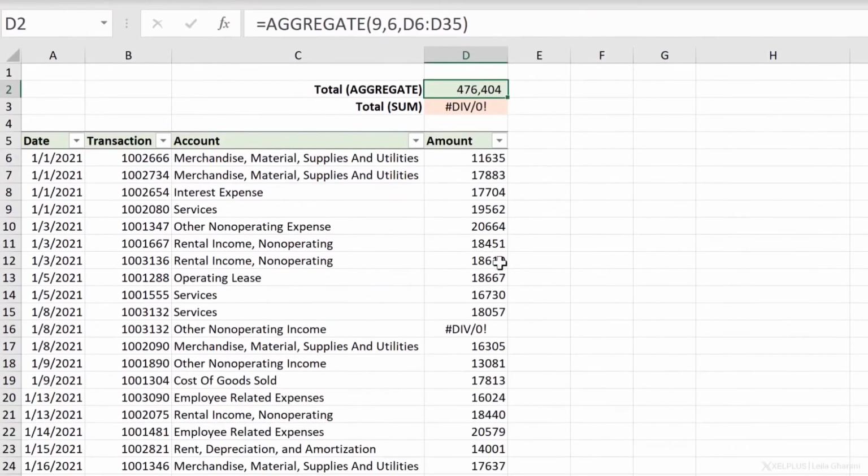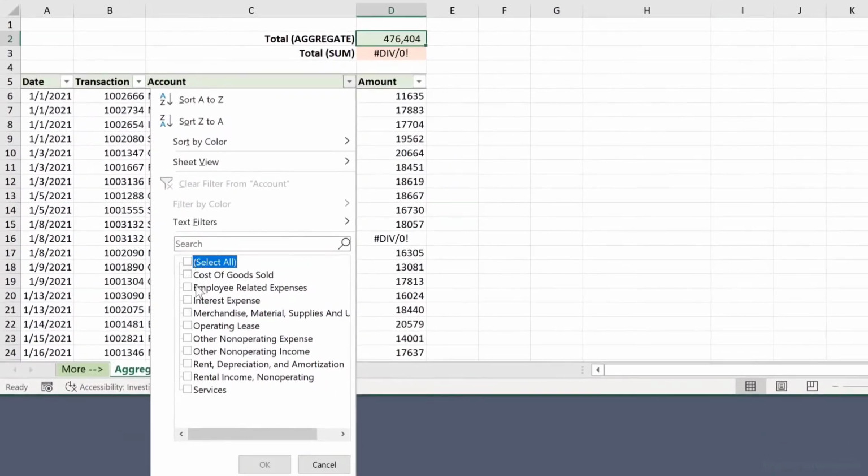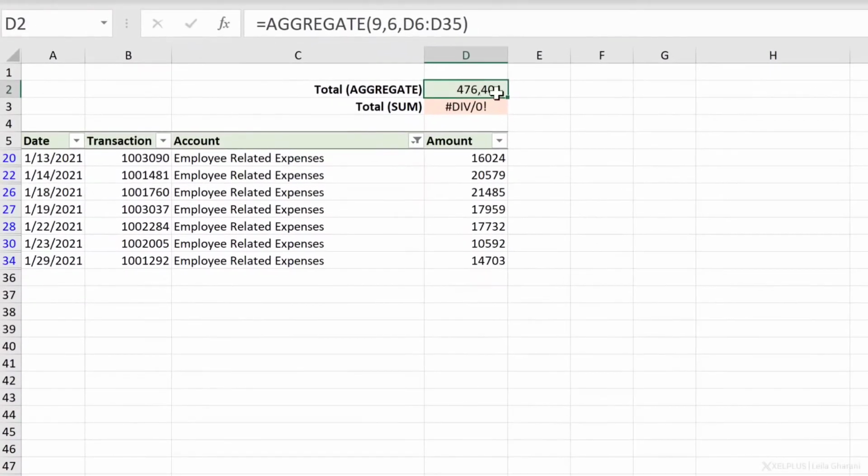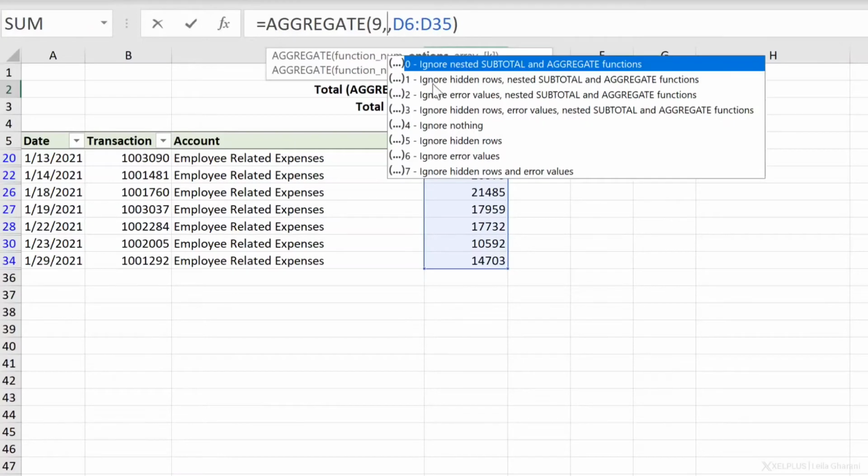Now at this point, I'm only ignoring error values. I'm not ignoring hidden cells. So if I restrict this to employee related expenses and click on OK, I still get the sum of the entire amount column. To ignore hidden cells, I can change my option here.